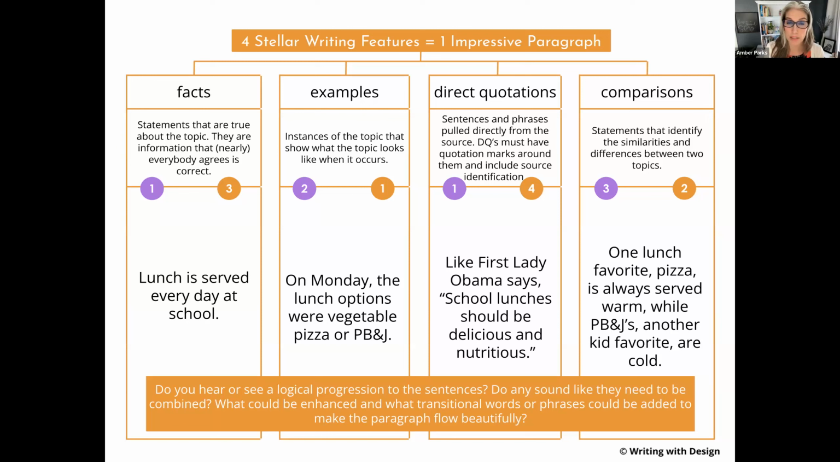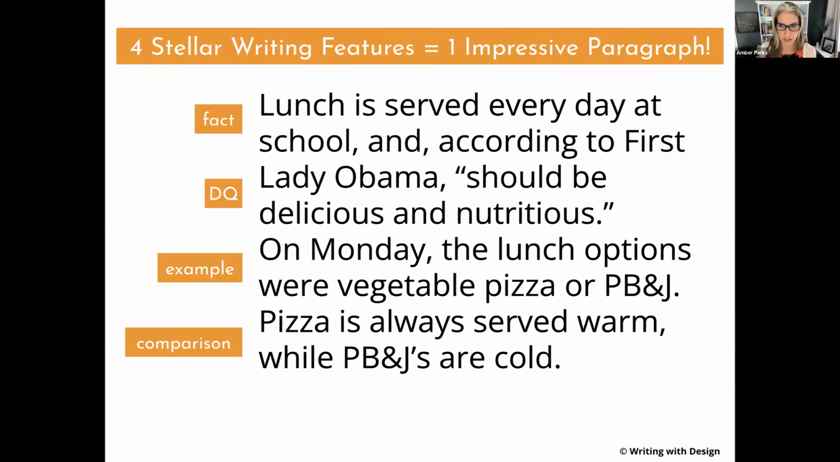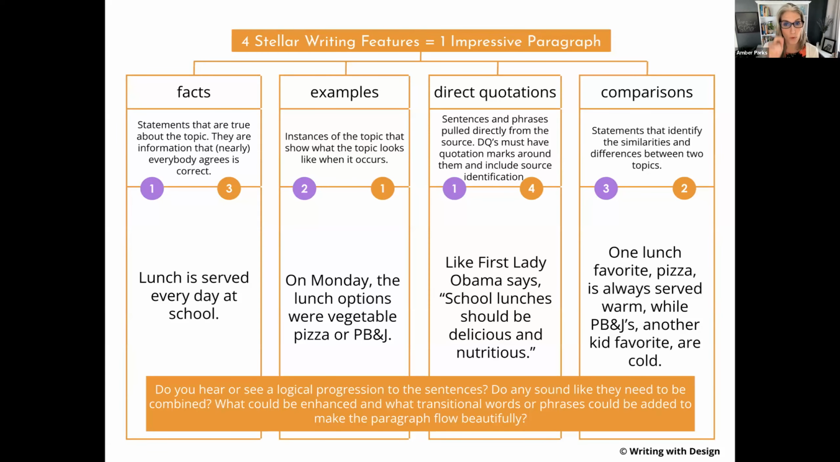And in this case, it's not a blooper that there are 2 with the 1 in it, right? The purple ones, there's 2 ones. And that's because we're going to combine those. And I'm going to show you that paragraph right here. It's just combined with an and. Okay, so lunch is served every day at school and, according to First Lady Obama, should be delicious and nutritious. So if we go back here, that's the 2 number ones. So a little bit of editing, right? A little bit got taken out of the direct quotation in terms of the extra words in the sentence, and a little bit more condensed of her words, but it's the same information.